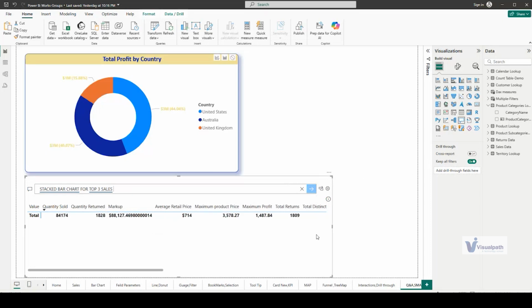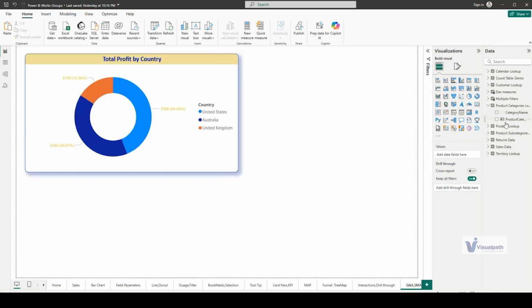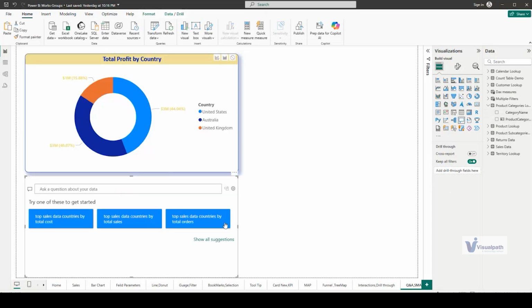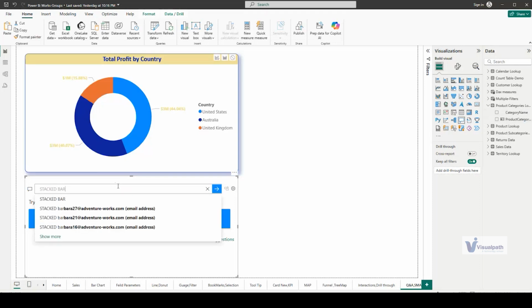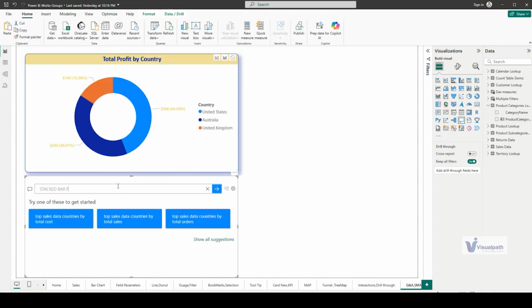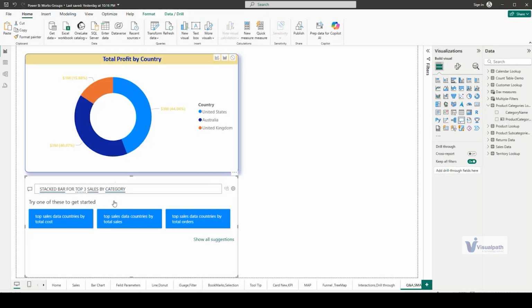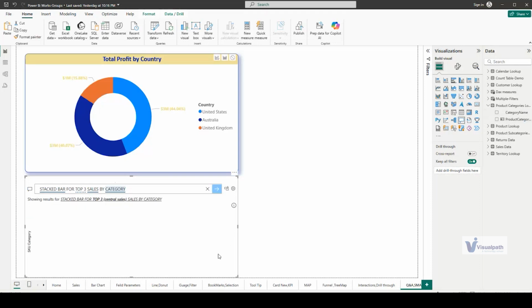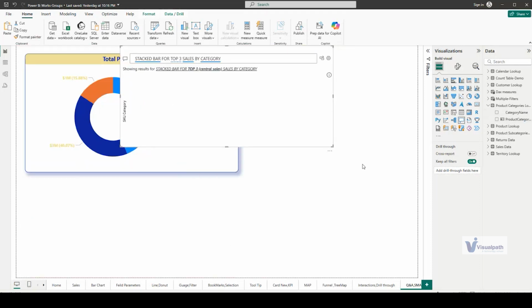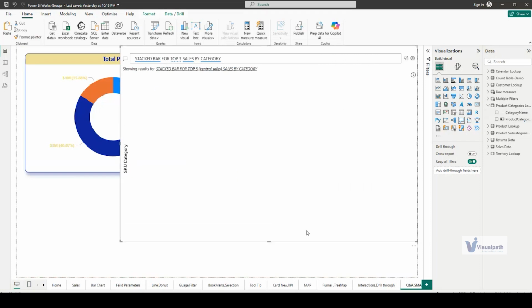Otherwise, let me remove this visual itself. Let me create it once again. Stacked bar chart. Stacked bar for top three sales by category. Okay, stacked bar chart by top three sales by category. Now you can see here, there is no visual which is coming in.